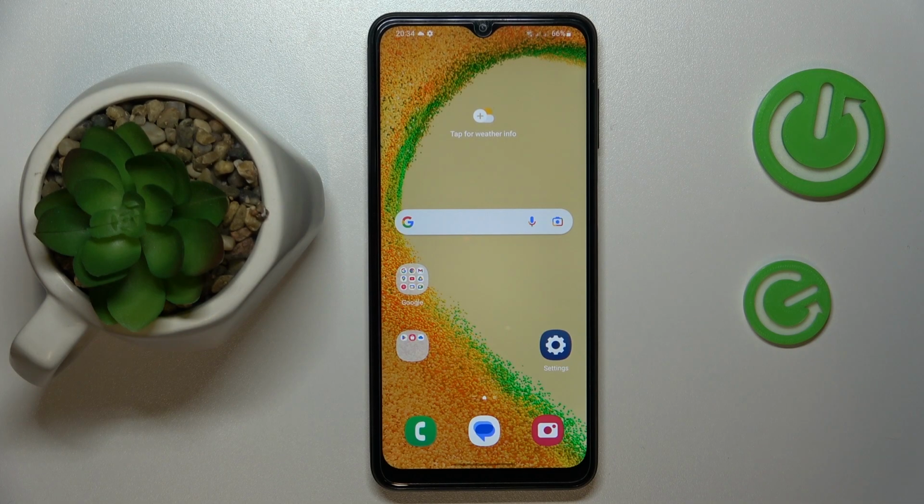This is Samsung Galaxy A04s, and today I would like to lead you through the process of setting up parental controls on this device.